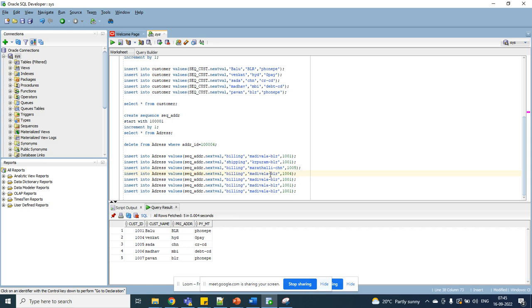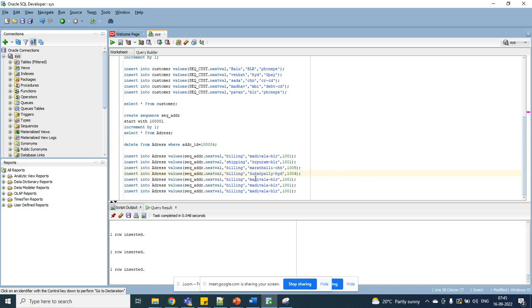Okay. And his address is Hyderabad, right? I will give Kukatpalli, Hyderabad. And this I can give as a billing address. Again, he is having one more address. Some SR Nagar I will give. And this town is Hyderabad.